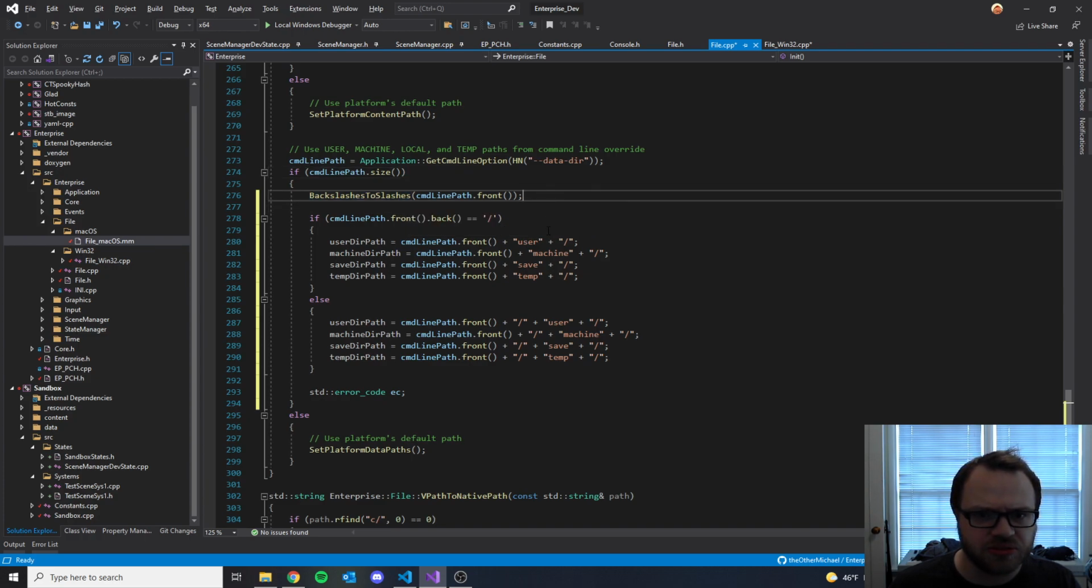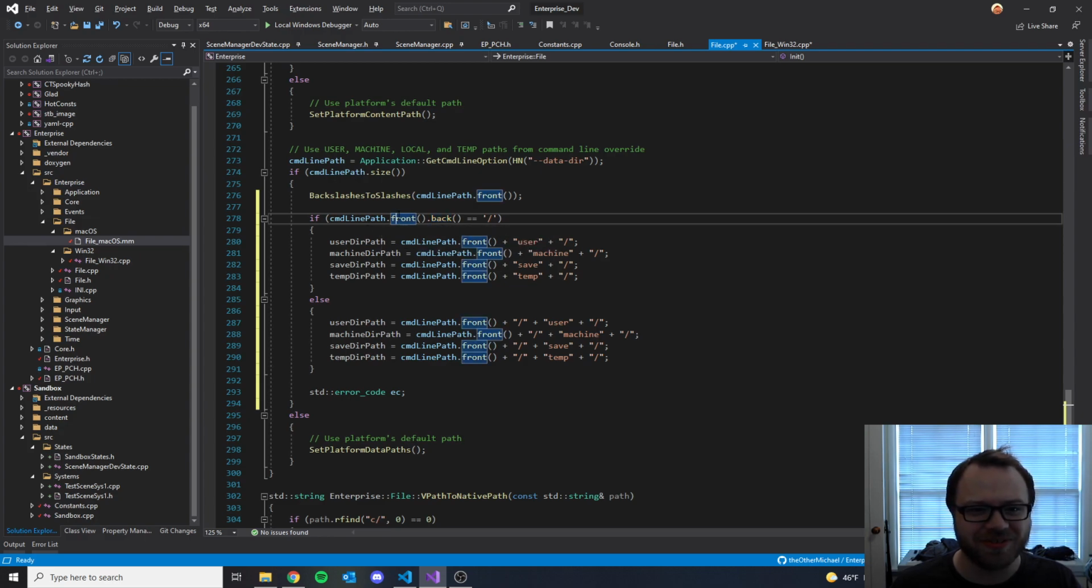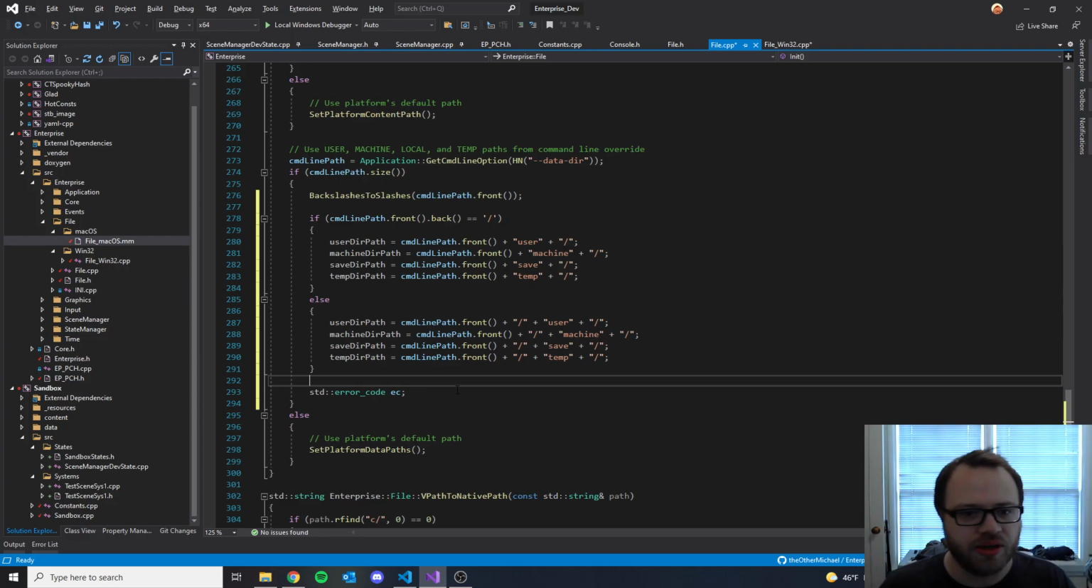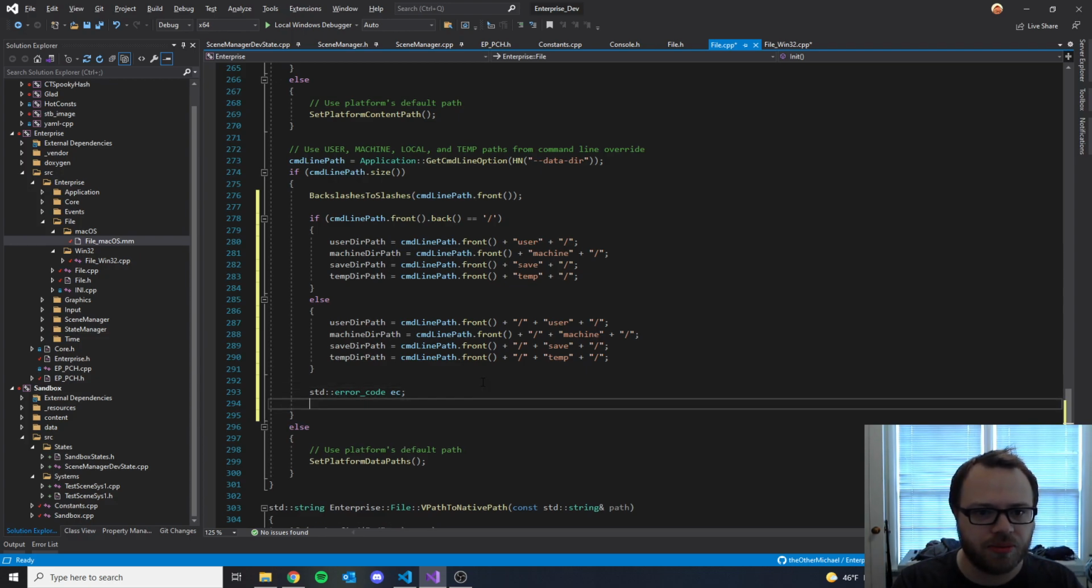Backslashes to slashes. Command line path forward, front. This is a little confusing. Dot front, dot back. Oh yeah, this is the trailing slash. So what it does is it just either adds or it doesn't add the trailing slash in between. Perfect. All right, so at this point, I've got the paths already created.